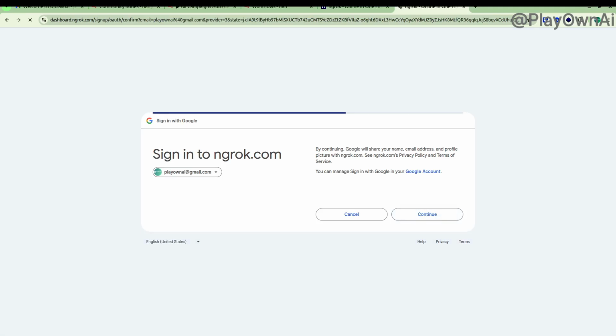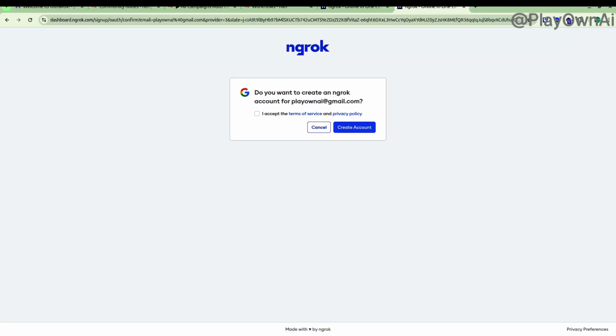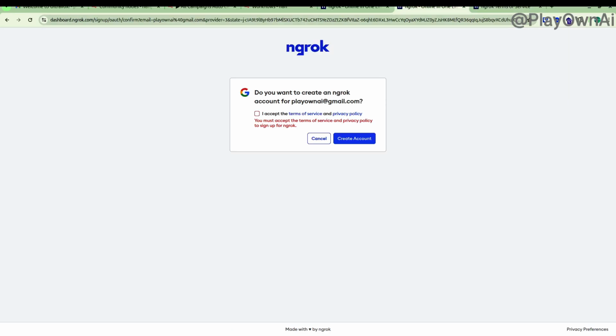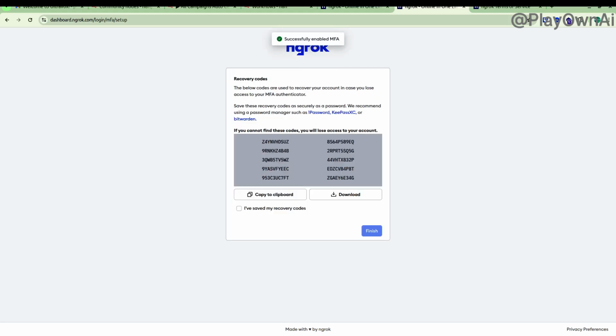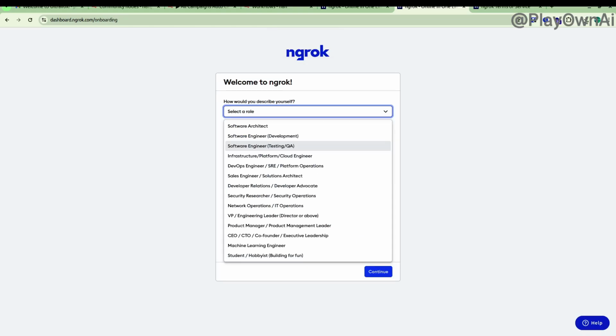Select your preferred Google account from the list and click Continue. Next, you'll be presented with the terms of service. Make sure to accept the checkbox to agree. And finally, click the Create Account button. Once done, scan the QR code with an authenticating app or skip. Use the auth token code from your device, continue to log in and finish. How would you describe yourself? Answer any of them to continue.